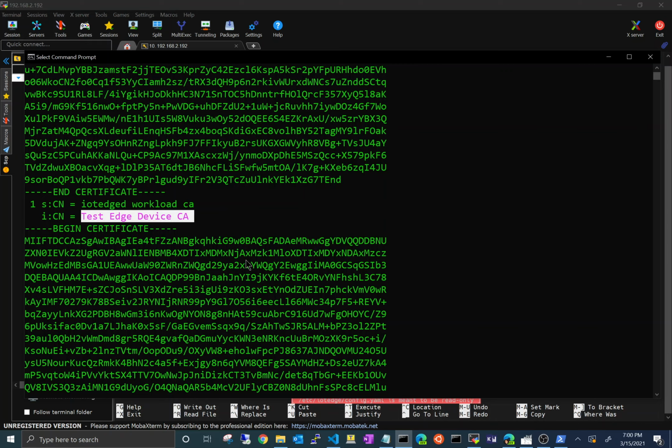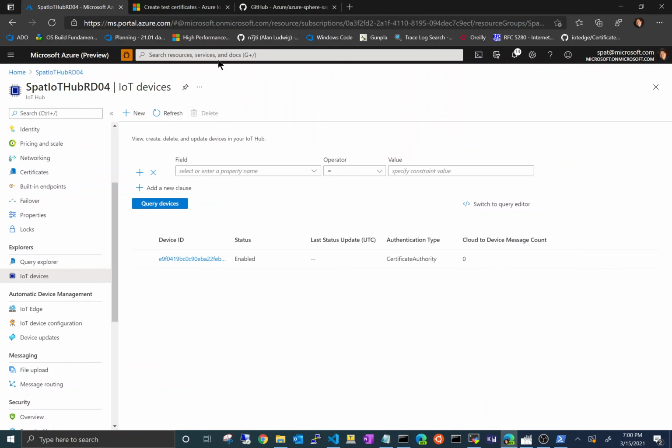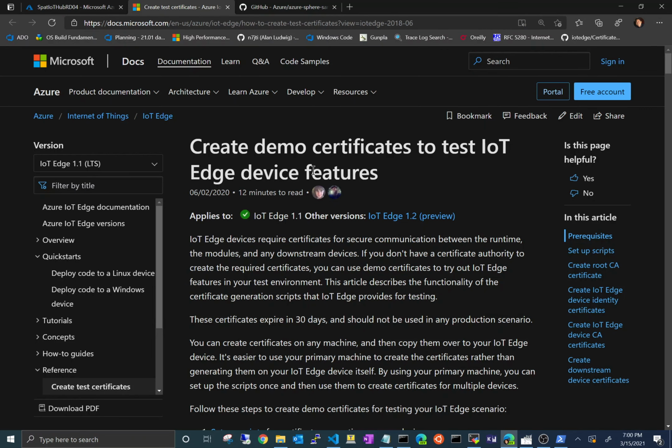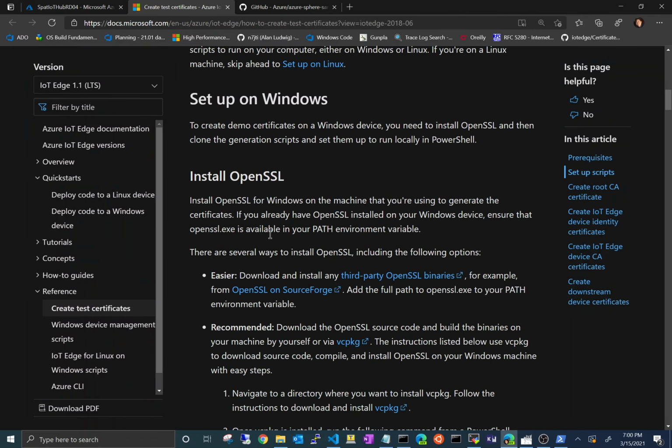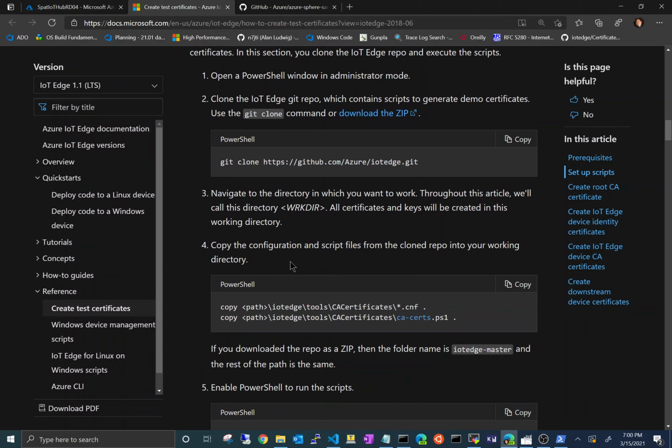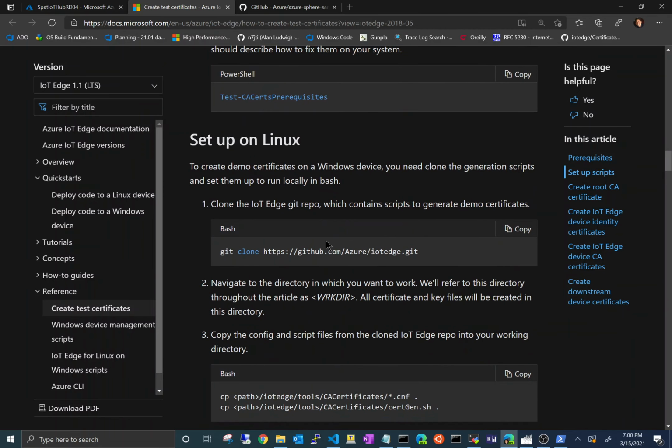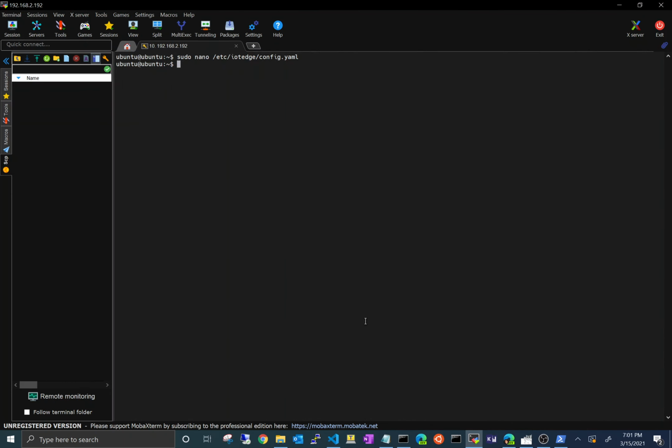So next step, we want to generate our own certificates for this. In order to do that, we're going to use this demo certificate script that the IoT Edge team provides. So let's look at this. Setup scripts, and we've already got OpenSSL installed. So let's do this. We're going to clone the directory here, or clone the repo here, sorry. I've already done this.